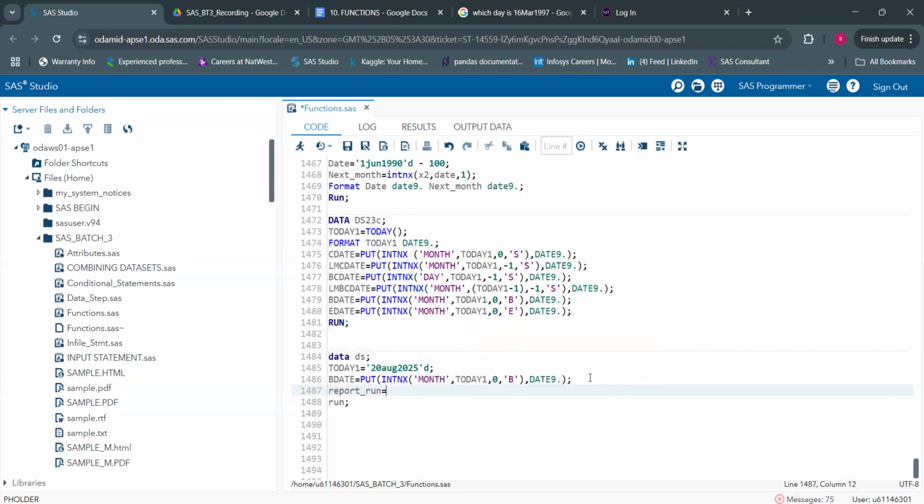So report run equals put of intnx of, take it as day, comma. So what will we consider? You consider this one, not today, right? Yeah, the beginning date. You consider this beginning date, comma. What is the next one?